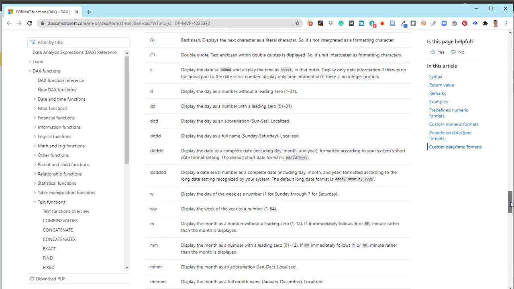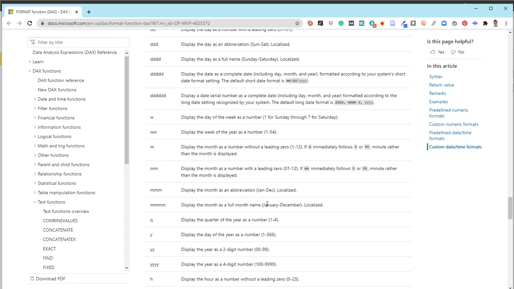Then if we come down a bit, we've got the month, and we can get the full month name, which would be 4 M's, and then we've got the full date, which would be 3 Y's for the year. So these are the codes that we're going to use.